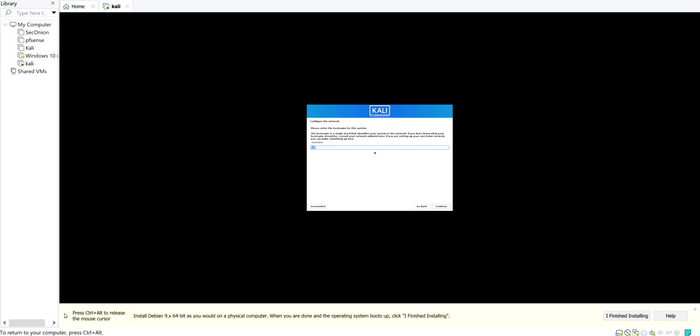Okay. You might get presented with this screen. Configure the network. The host name we keep as Kali. Don't worry about the domain. Click continue, and it's configuring the network.